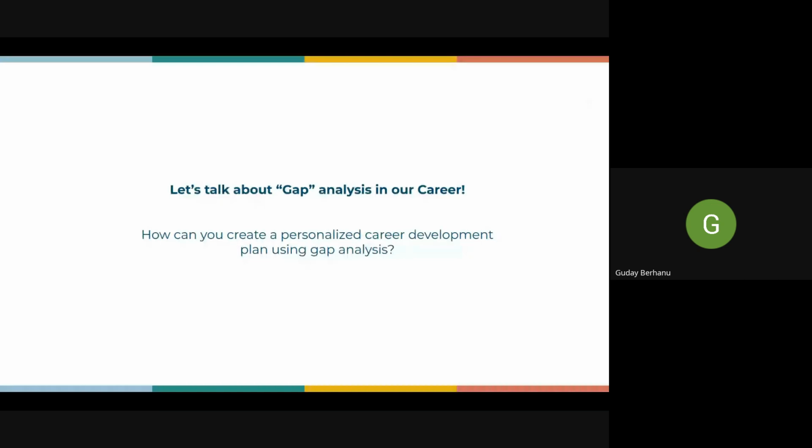Let's talk about gap analysis in your career. Gap analysis is simply comparing where you are now with where the target role expects you to be, then planning concrete steps to get there. How can you create a personalized career development plan using this gap analysis?